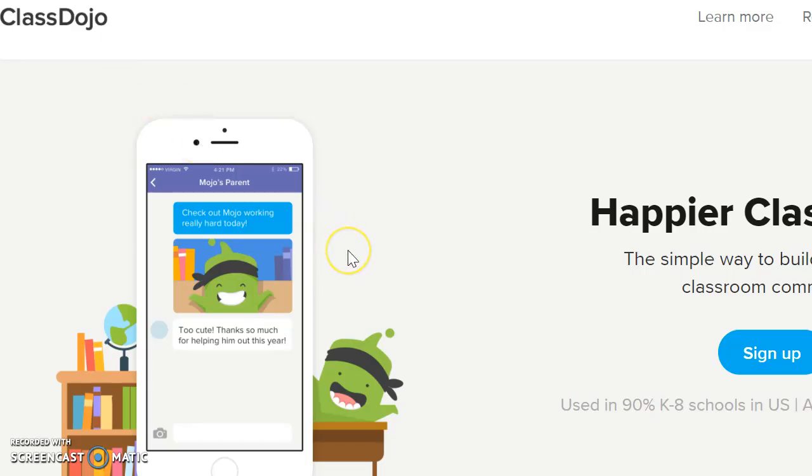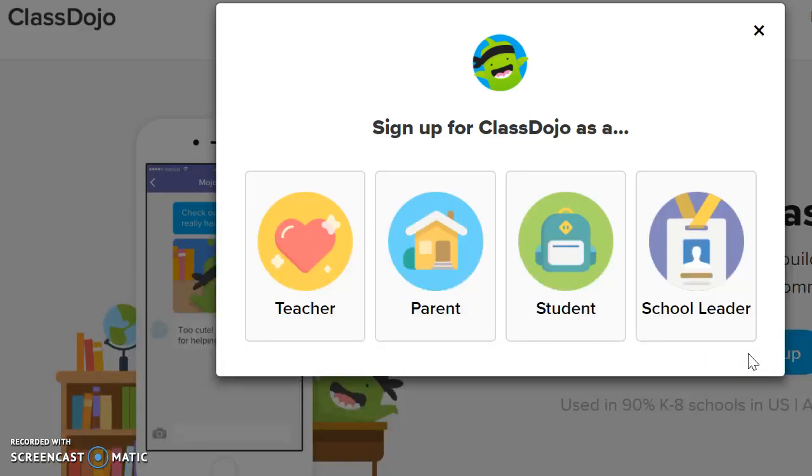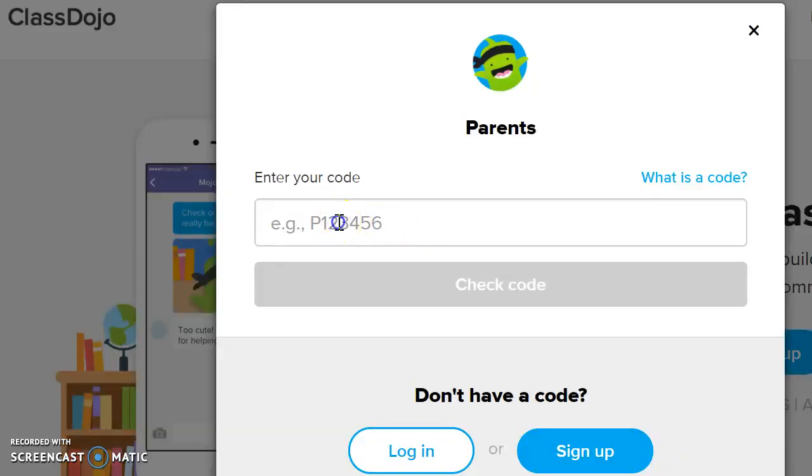So if we come to www.classdojo.com, I'm going to be doing it on the web-based program. Here you'll see that we have this nice blue button to click on for sign up. We sign up, go in, and select parent. It's going to ask you to enter that code. You're going to want to hit the caps lock button so that you can enter the code, since it gives it to you in all caps.